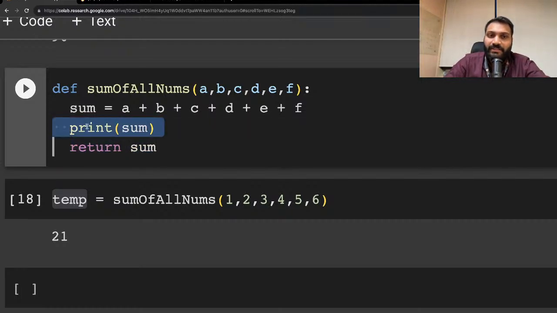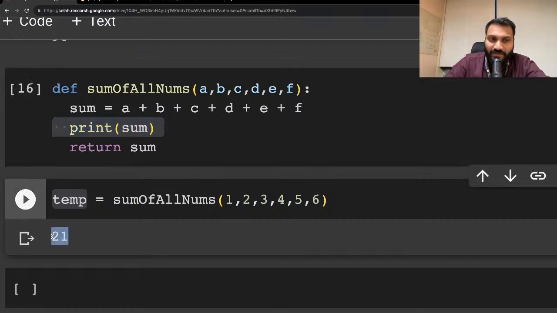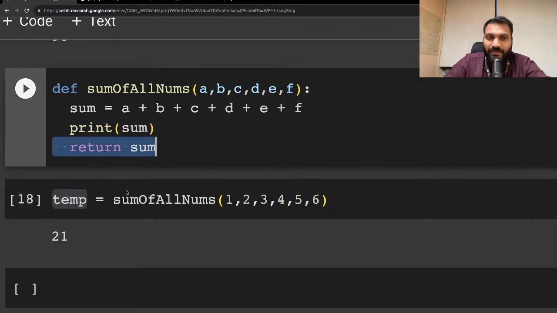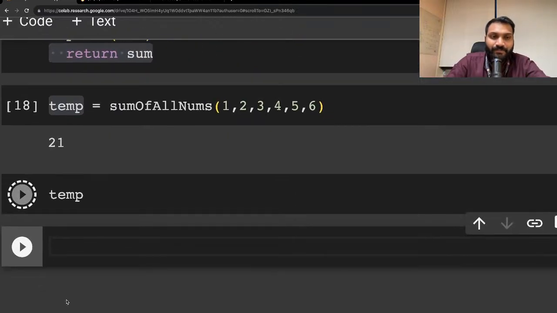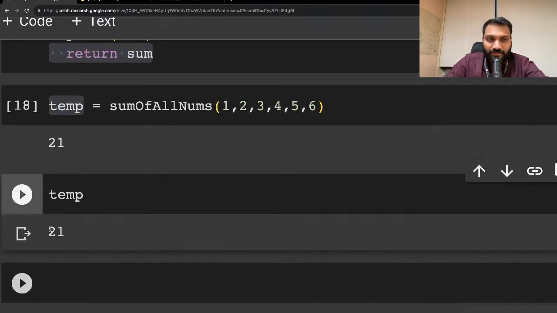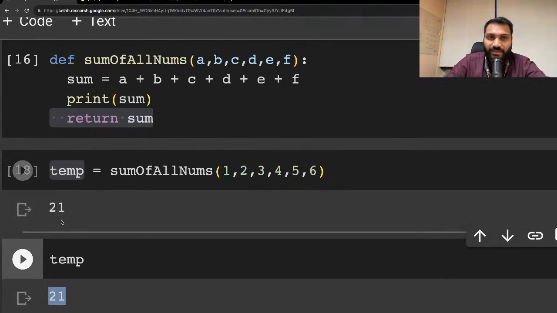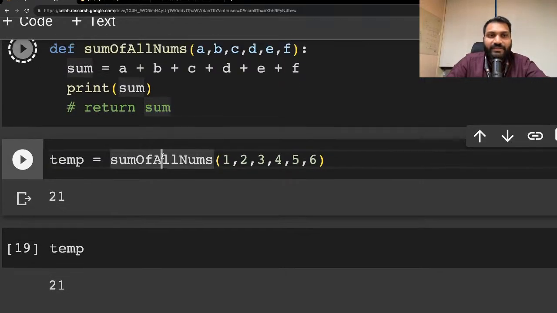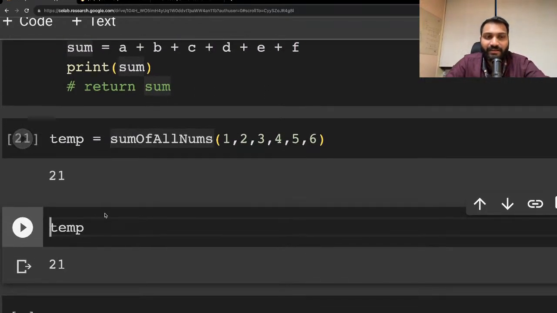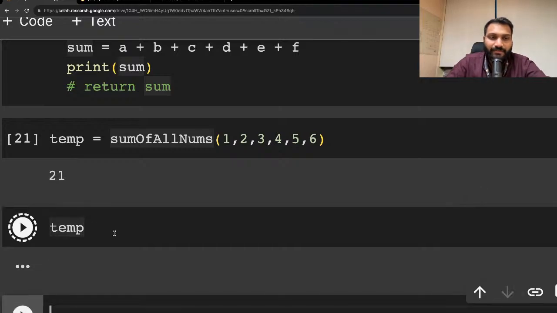Print sum is just printing on screen. Return sum is just returning this in temp. Now when you do temp, it will store 21. So if I don't do this return, if I comment it out and then run it one more time, what will happen?